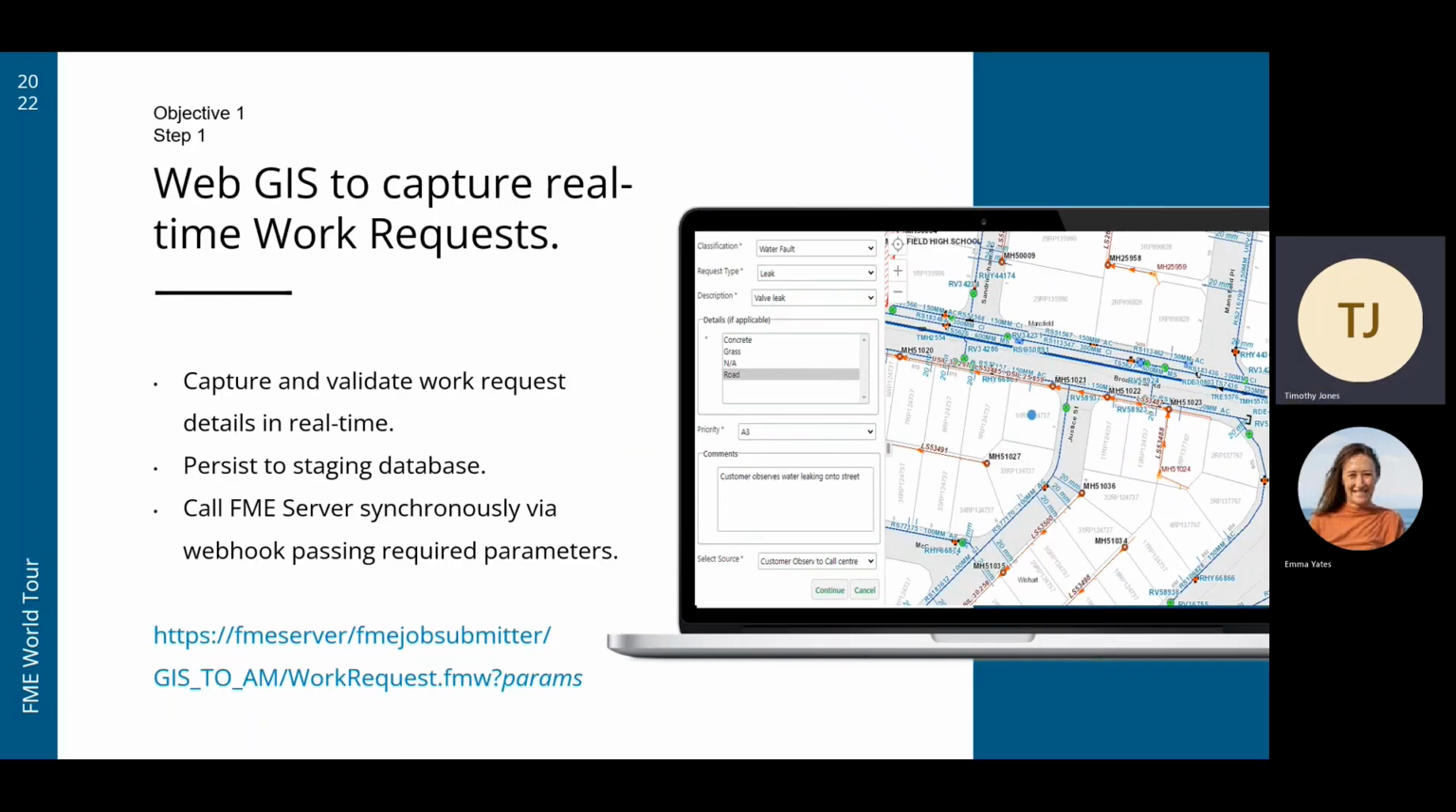So the first objective, how do we put all this together? How did we use FME Server to keep our GIS and our asset management system in sync in real time? So step one for that, we use the GIS to capture and validate work request details as they come in real time. We persist that data to the staging database, and then we call FME Server synchronously via an FME Server webhook, passing the required parameters to server. An example of that URI is below on the slide.